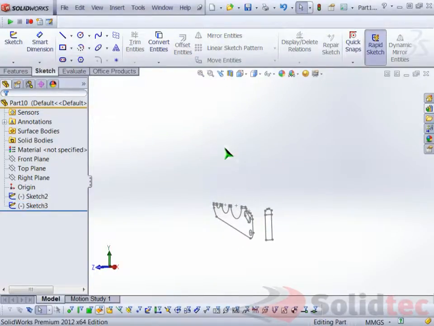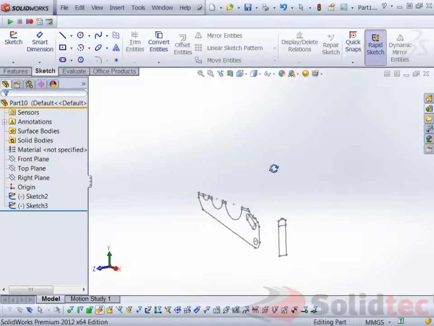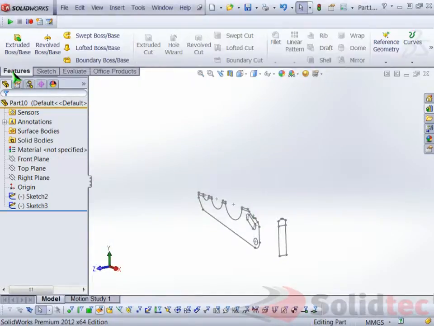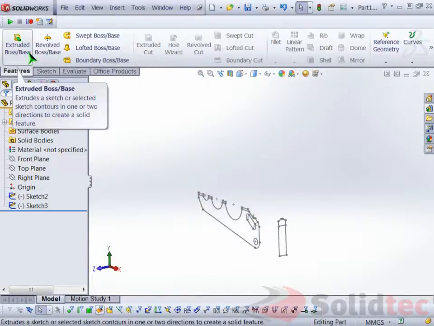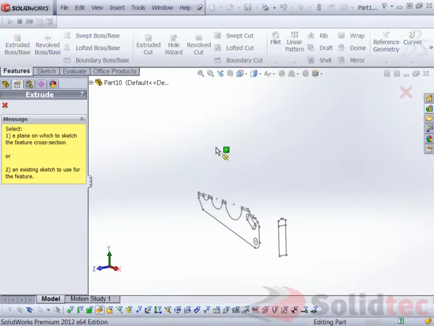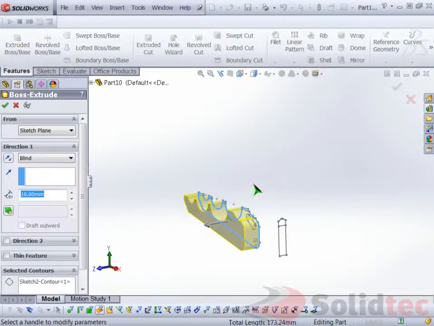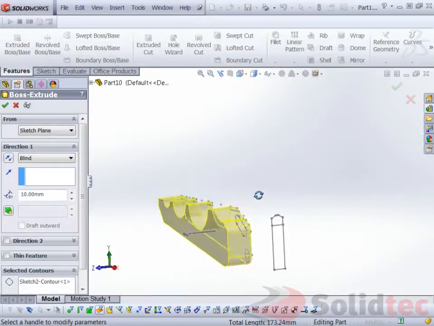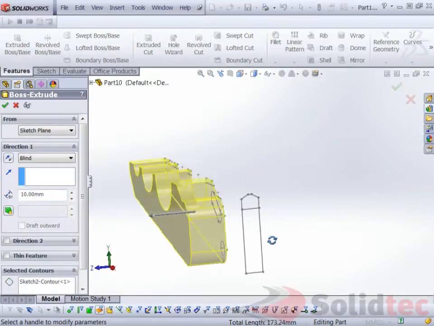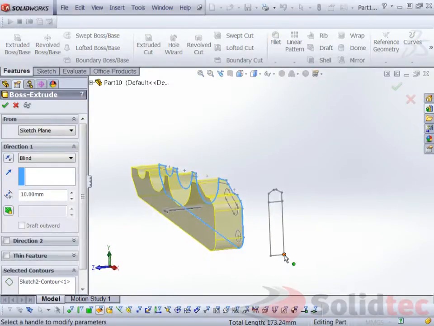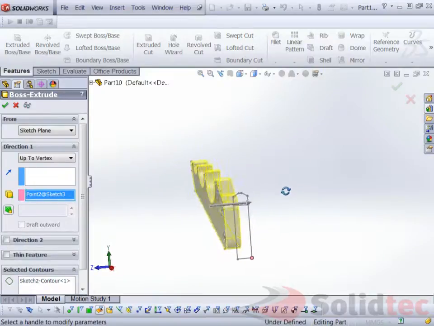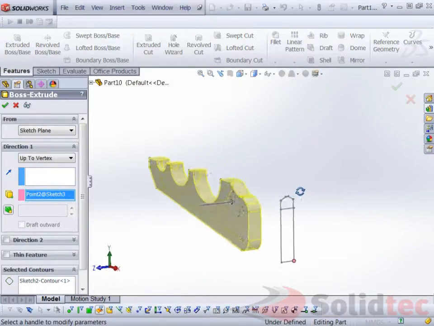So now that we've finished with the 2D to 3D toolbar, what we can do from here is go to the Features toolbar and choose the Extruded Boss feature. I'm going to select this sketch. And because this is all aligned correctly, all I have to do here for the direction is double click on this entity and it's going to set that to be correct to where it needs to be.